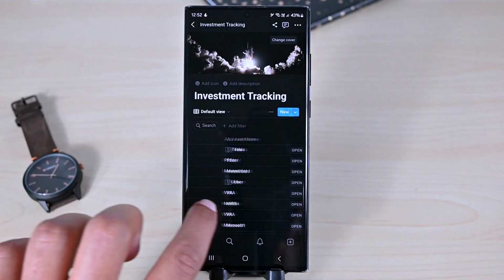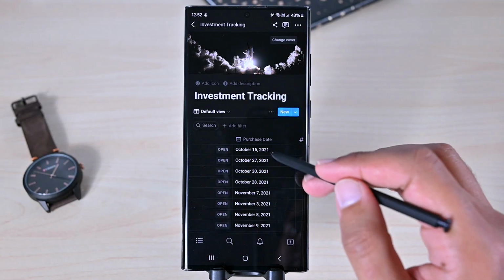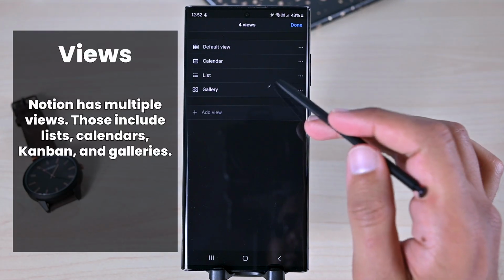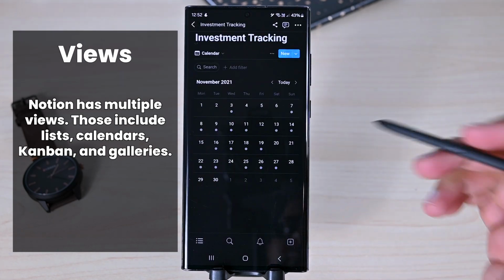Notion also has views to see notes from other angles. Suppose you have a list with a date column. You can convert this list into a calendar and see each data on a set date.